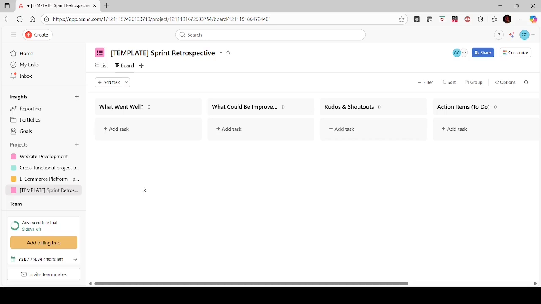Now before going to the details, why I am telling this: I have created this template, and I shall register this in Asana as a template, and after that at the beginning of every sprint retrospective I shall create a separate project for that particular sprint retrospective from this template.